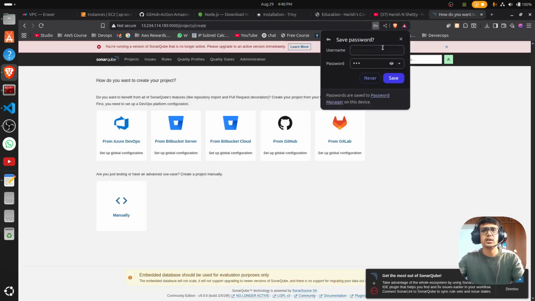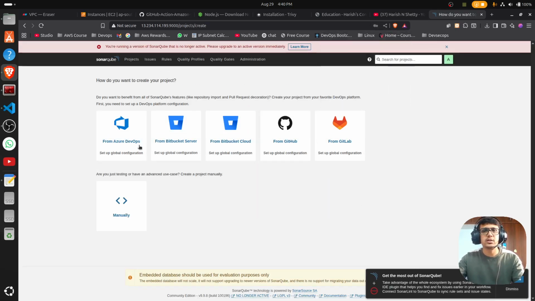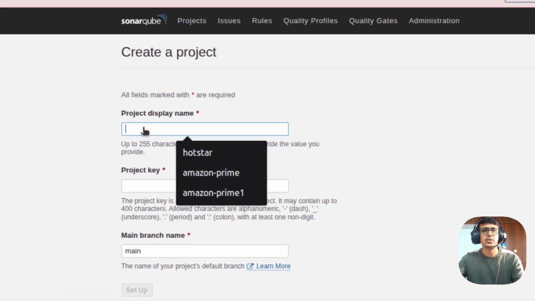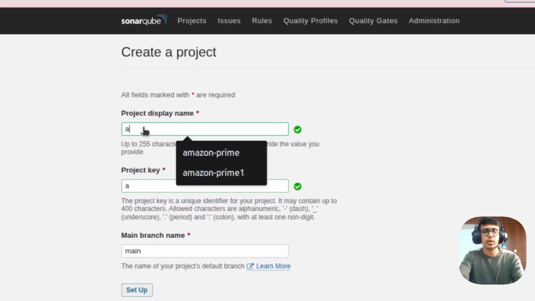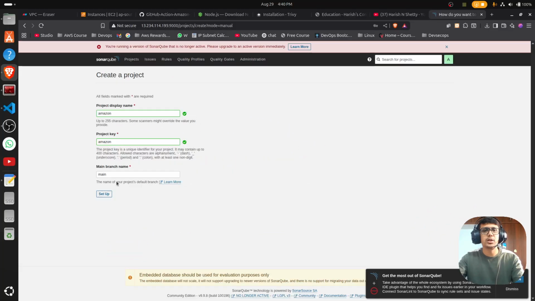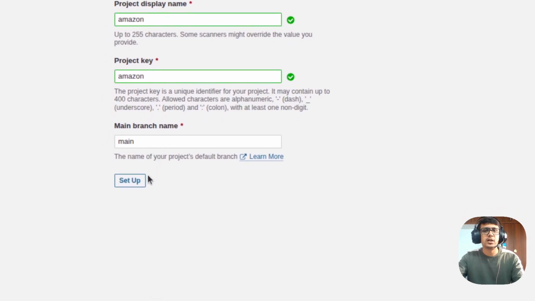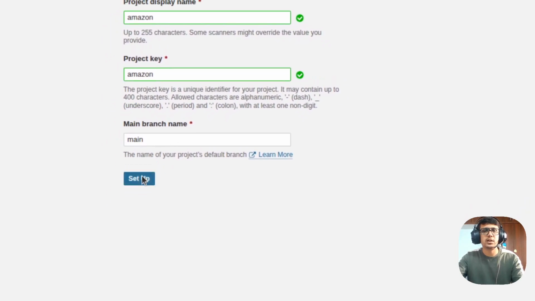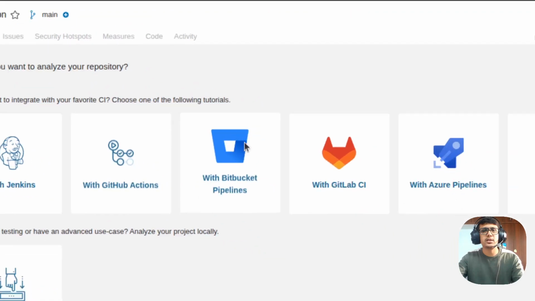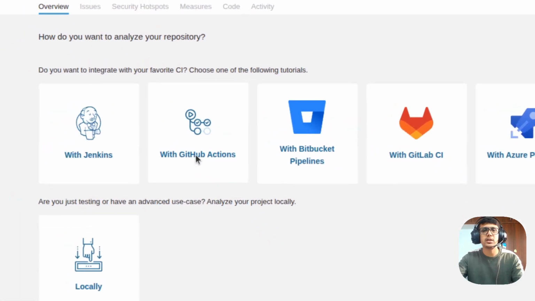Done. Here you can see there are some options, so you have to select manual. In the project display name, I'm going with Amazon. The project key also, you have to keep the same. Otherwise you can give any name. And the branch, what is the branch name? It is the main branch. Click on setup once you're done. Here you can see some of the favorite CIs, so I'm selecting GitHub Actions.